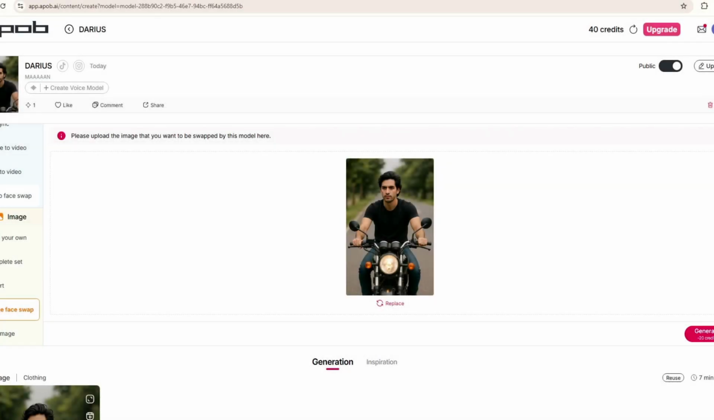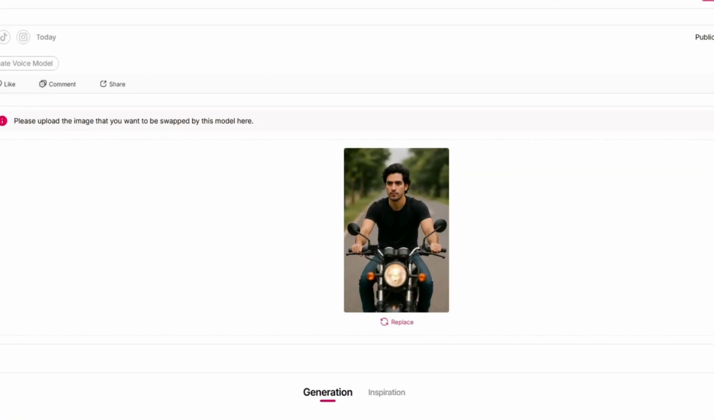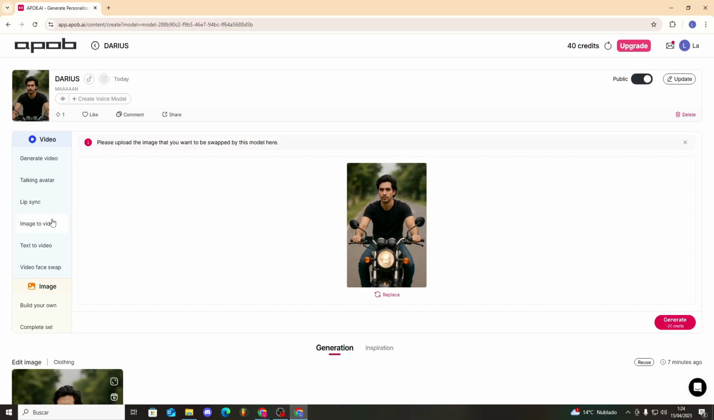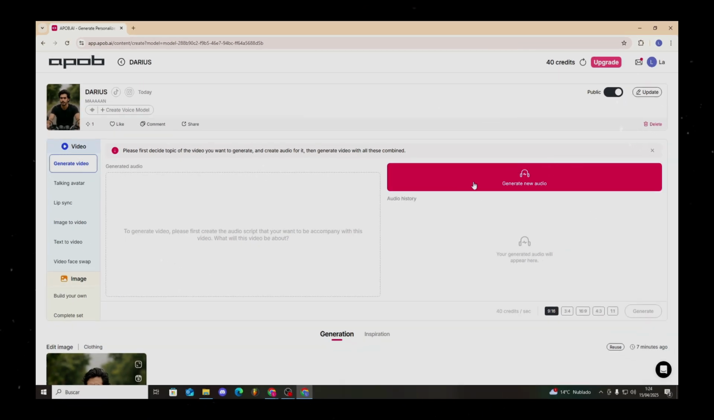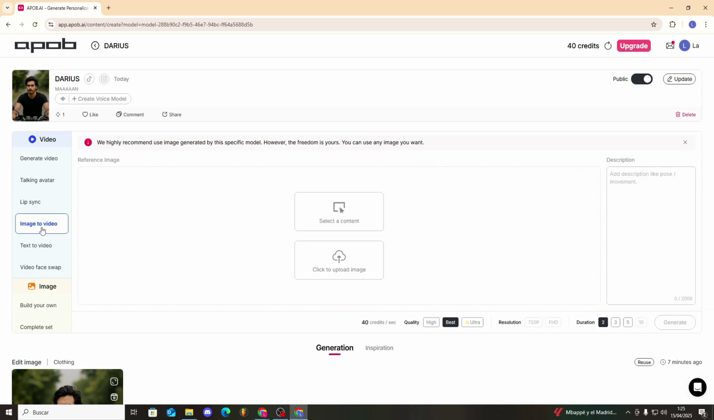Let's see how we can create videos with APOB AI. It's really simple. We have options from text to video to generate a video, where we can make story audio, talking avatars, and even image to video. To keep it simple, let's try text to video and see how well it understands us.